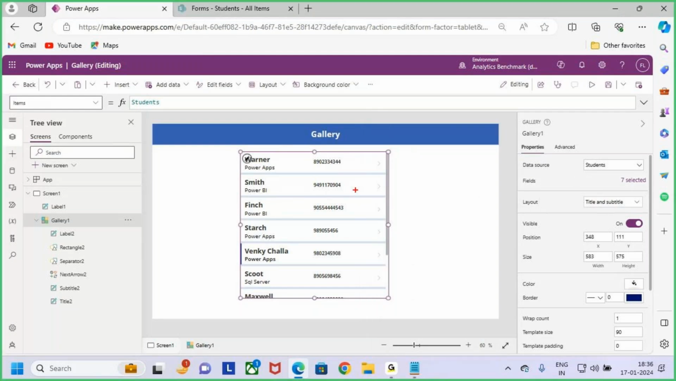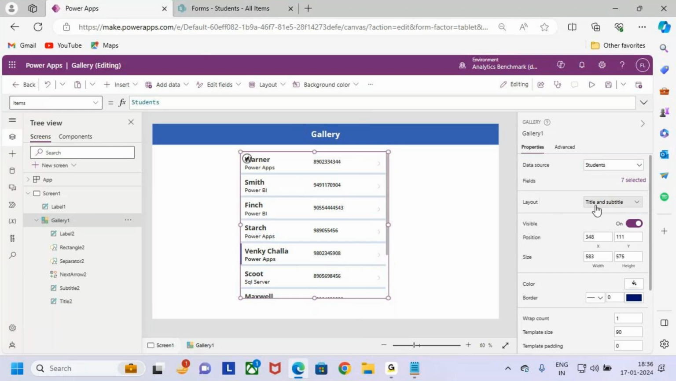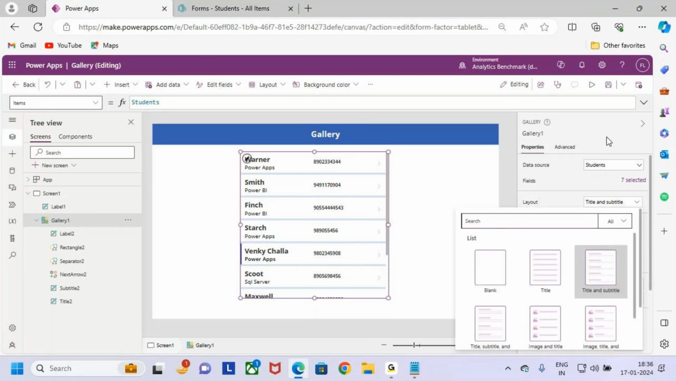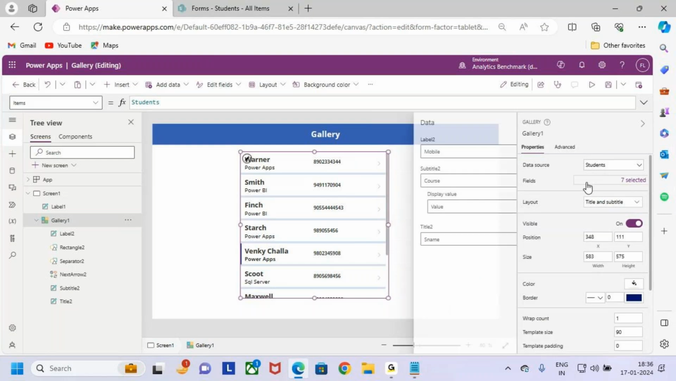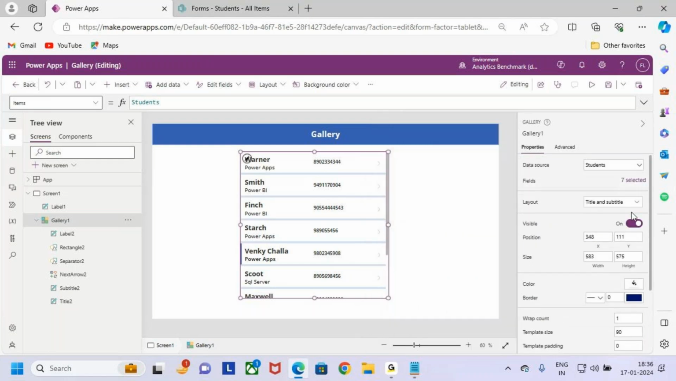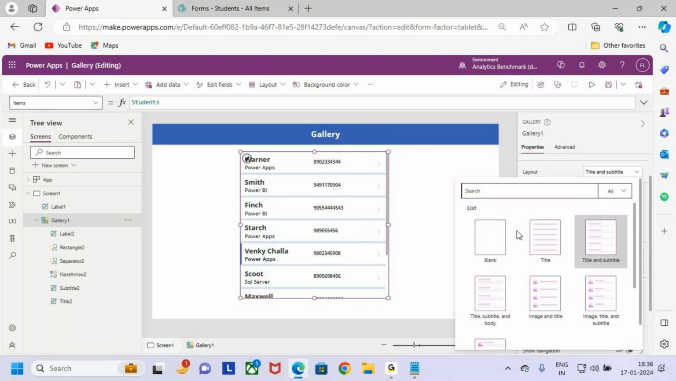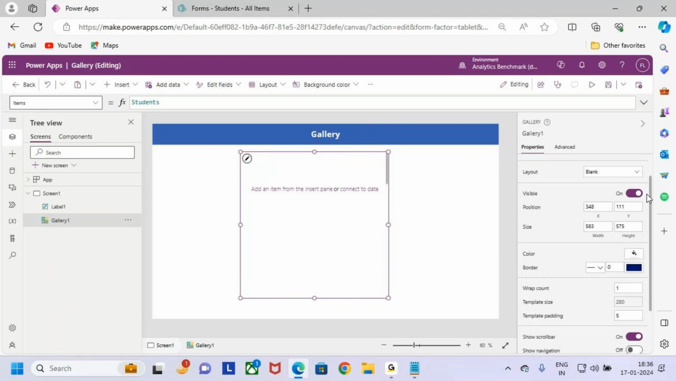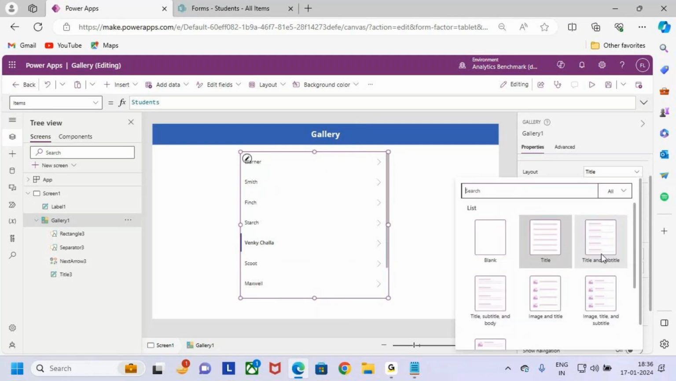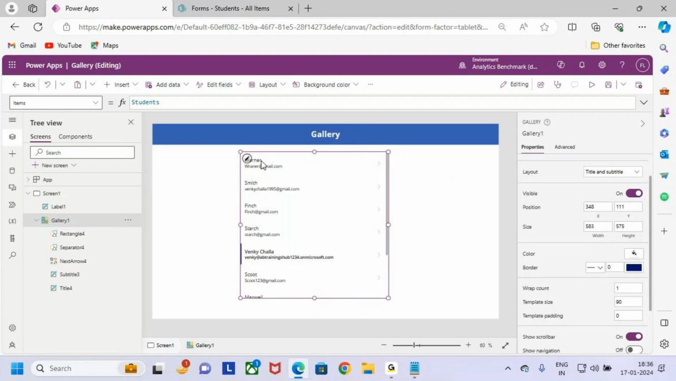So you can design the gallery on your own, or you can edit the gallery on your own, or there are some predefined layouts. You can select any one of these layouts, guys. If you see, there are different layouts. When I select the blank layout, I'm not able to see anything. When I select the title, it shows only one value, only the name. When I select the title and subtitle, it displays two values. By default it is showing the student name and email ID.